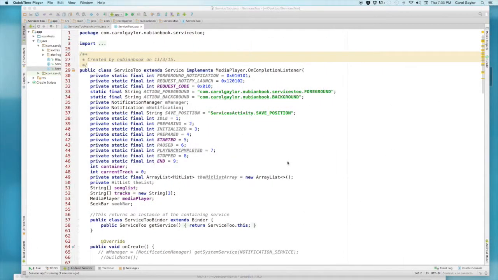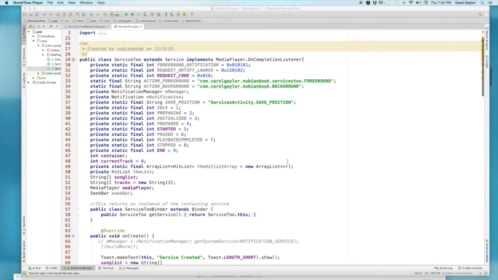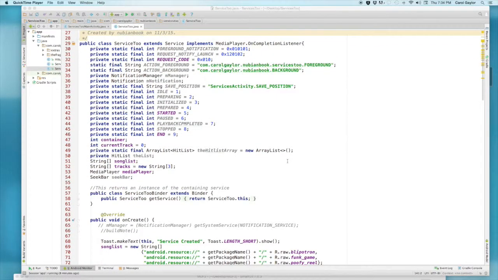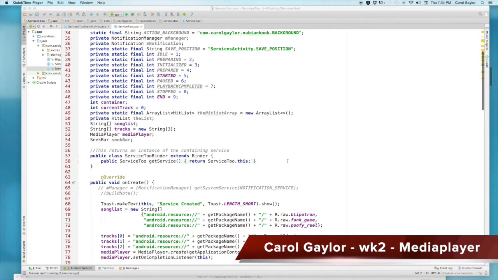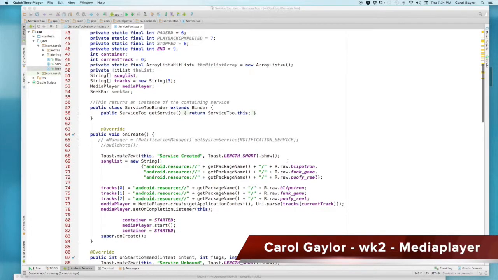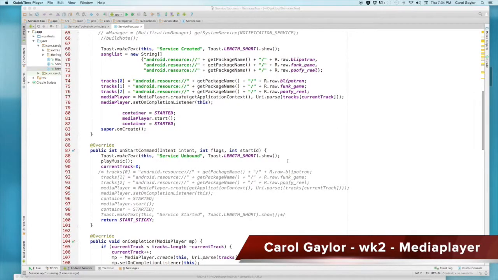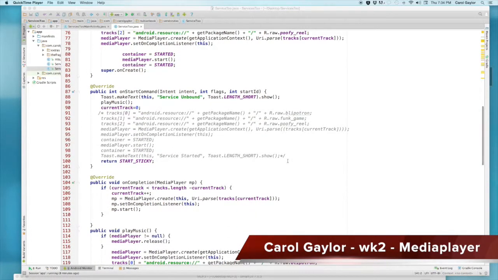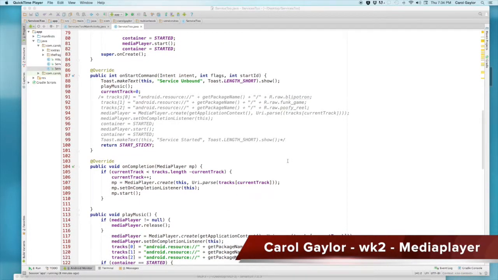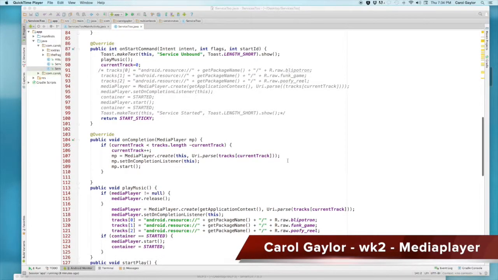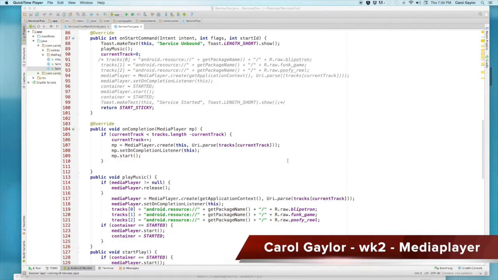And let me share my code. Most of the work that I did this week with my code was done in the service. In the service, I have all of the information that is going to support the media player. I have everything set up in the onCreate. Although I wasn't supposed to put anything in the onStartCommand, it wouldn't play if I didn't put something there.